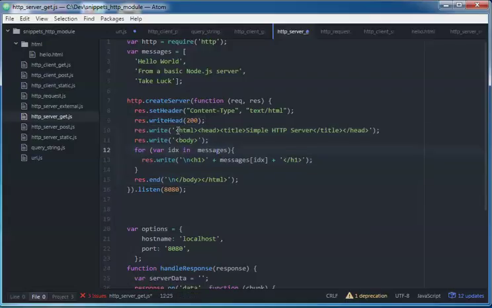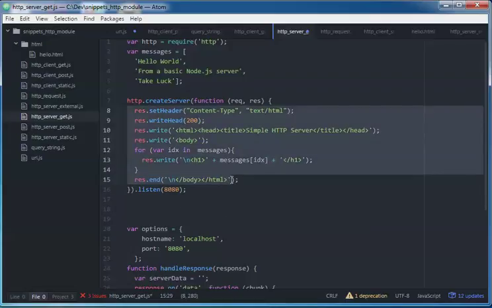So what are we doing? We're writing out the head and the title. Now we're going to write the body tag. See, we're generating HTML as strings. We're going to create a loop that writes our messages in H1 tags in here. And then finally we're going to end it with the closing body and html tags, and we're going to send the whole response back to the client. So basically, we just created an HTML page right here containing those messages.